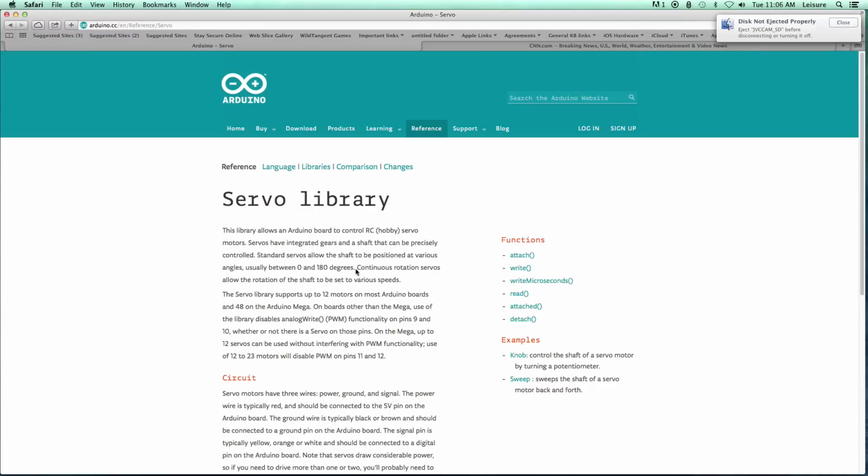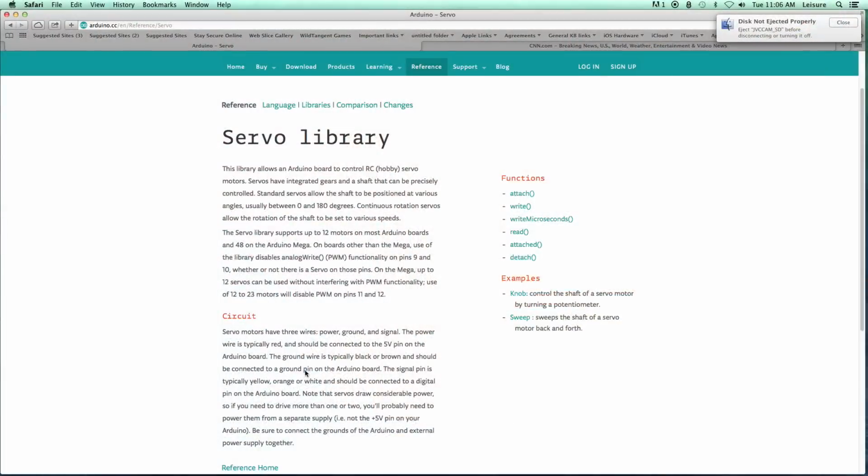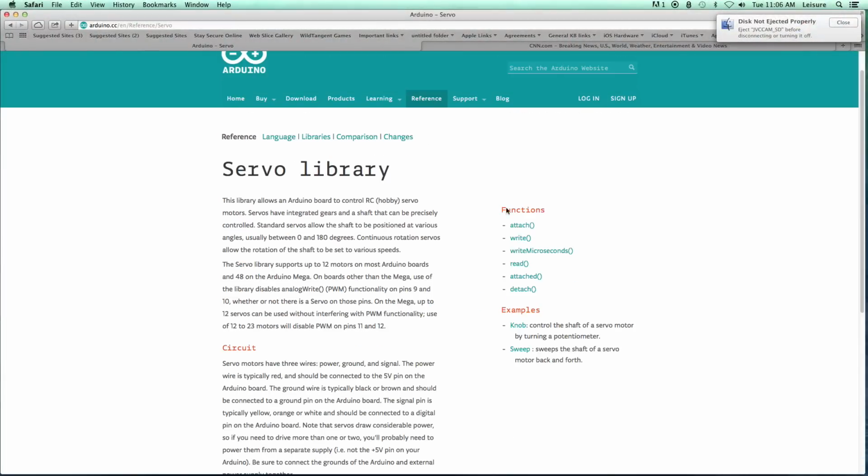Okay, oh look, continuous rotation servos allow the rotation of the shaft to be set to various speeds, I guess using PWM. Okay, but here are the different functions we have. Attach, it's really simple: attach, detach, write and read. And read just tells you what the last value you wrote to that servo was. Write microseconds. Not sure what write microseconds does.